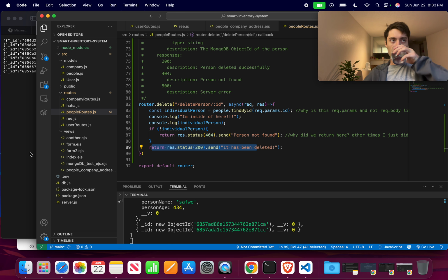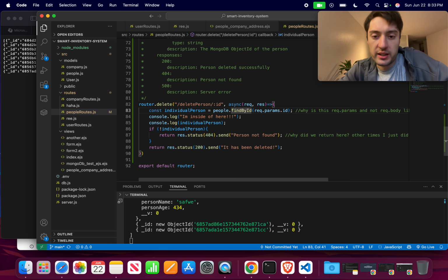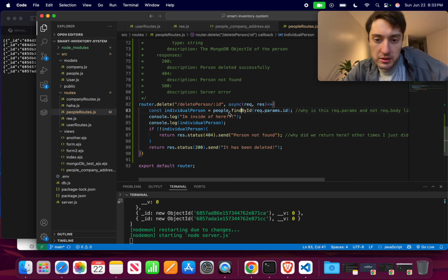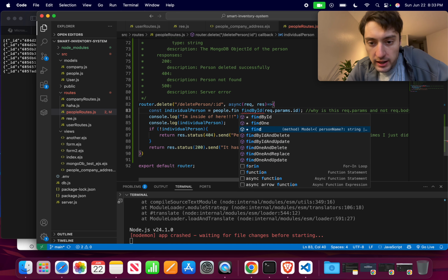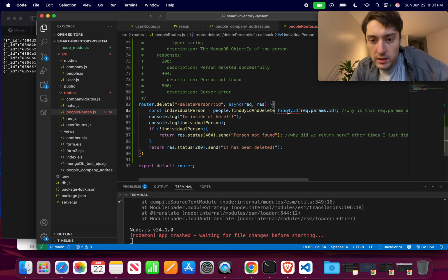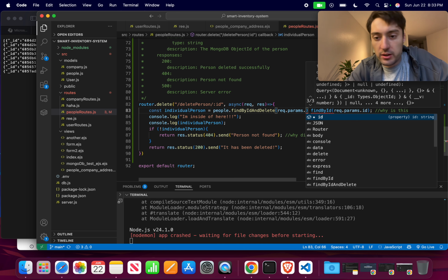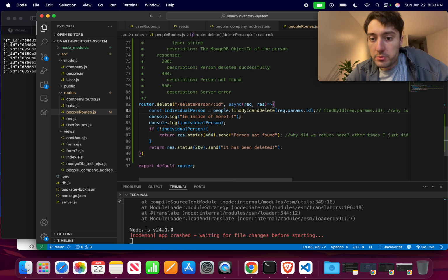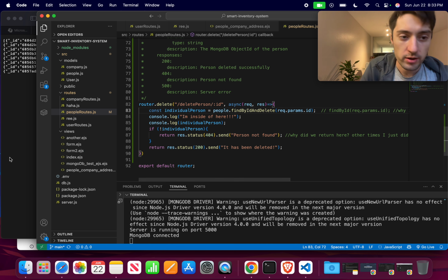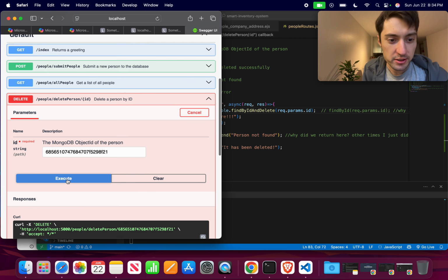Let's delete it. Okay. What was it? Find and delete by ID or something like that? Let me come here. Find by ID and delete. Okay, here. And what do we want? We want to look at the request, and we look at the parameters, and we look at the ID. And that's what we do. Okay. And then we move that away. All right. Should we try it again? Execute.